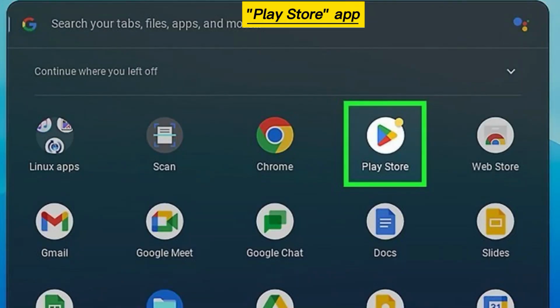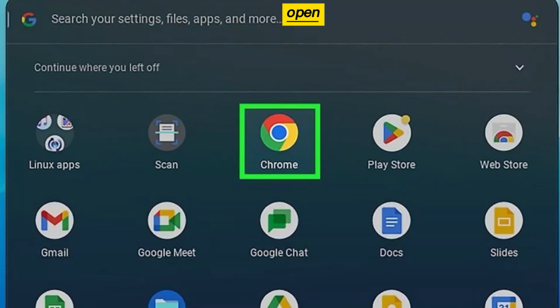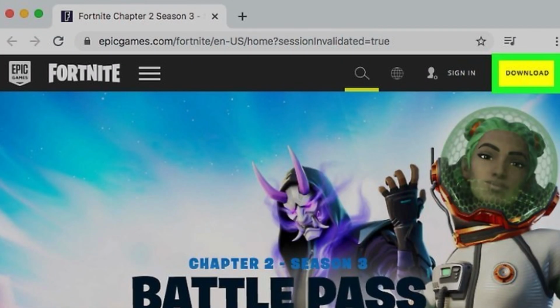Open the Google Play Store app. Download a file manager app from the Play Store. Open your internet browser. Open the Fortnite website, site link in video description. Click the download button.